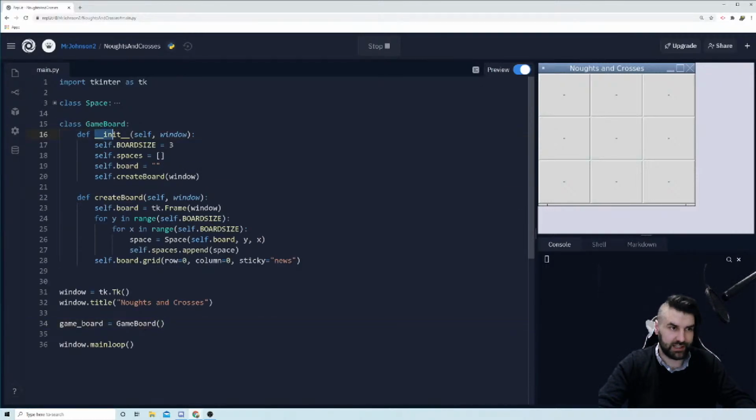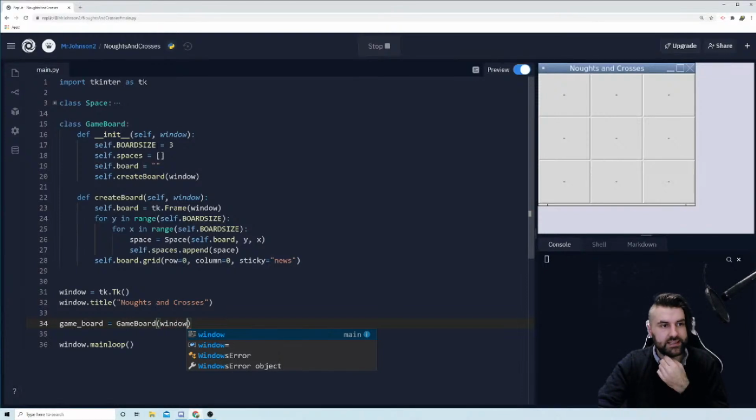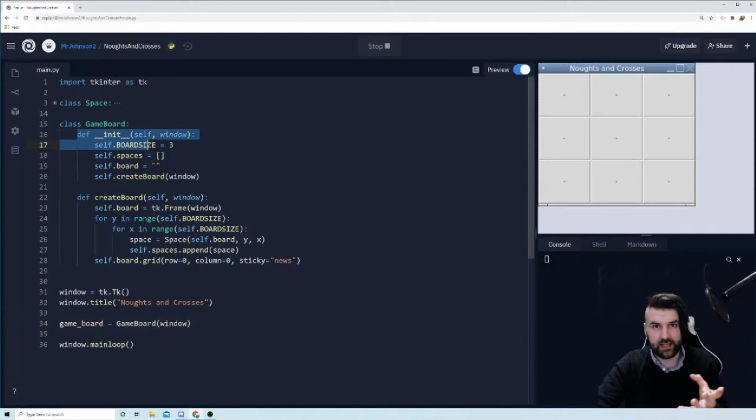When we initialize the game board, so when we first create it, we have self, but we don't need to give it that. But we do need to give it the window. And so we've created the window down here, window equals tk.Tk(). So we're going to pass into the brackets here the window. And so whenever you create it, it runs the initialize function. You don't need to tell it to run the initialize. This is what it does automatically.